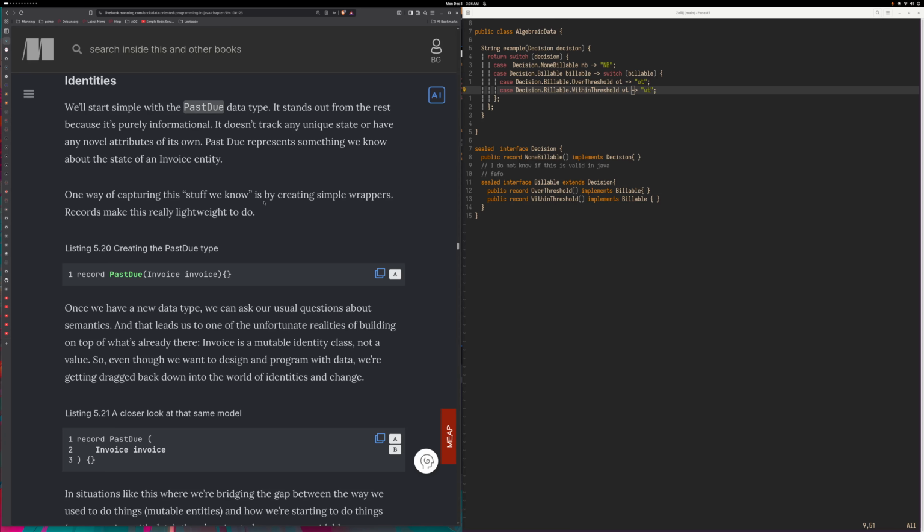We'll start simple with the past due data type. It stands out from the rest because it's purely informational. It doesn't track any unique state or have any novel attributes of its own. Past due represents something we know about the state of an invoice entity. They are literally past due.